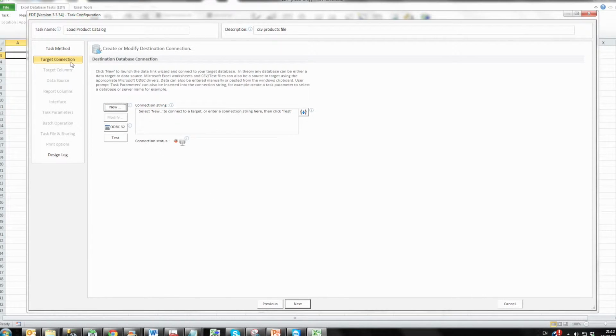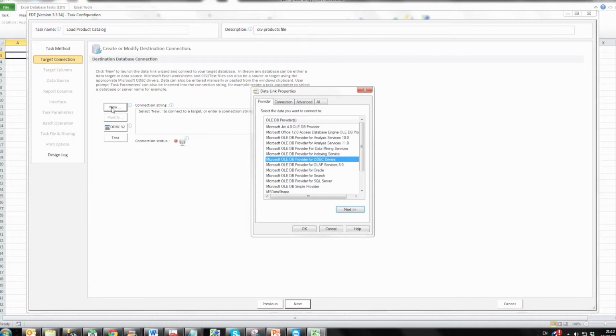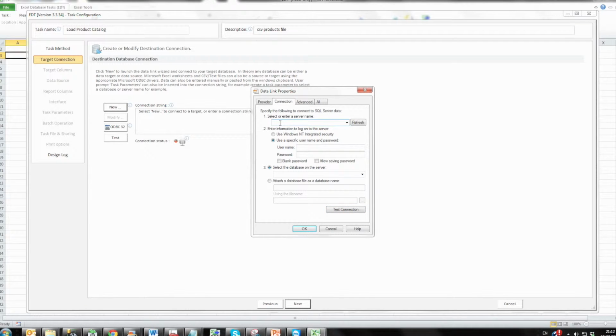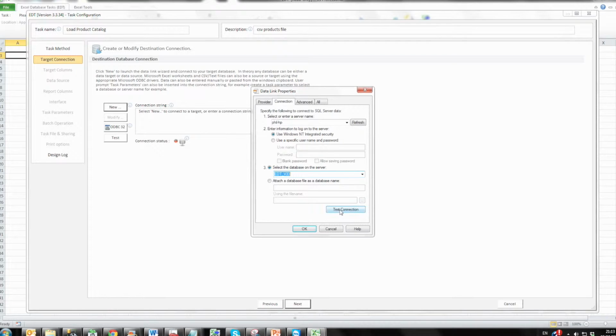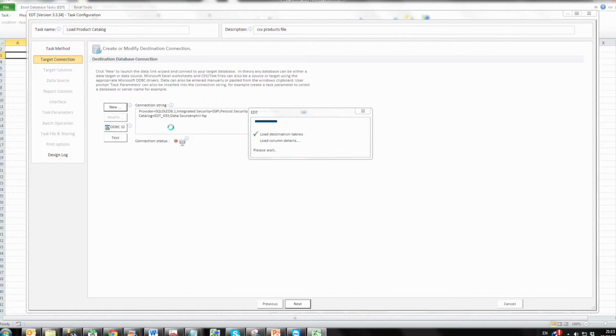So our target connection is going to be SQL Server, so just click on new, and we're picking the OLEDB provider for SQL Server. Next, the name of my SQL Server instance. I'm using Windows authentication. Connect to the database, test the connection, it's okay. Click OK, and you'll notice that the little connection status has changed from red to green over here.